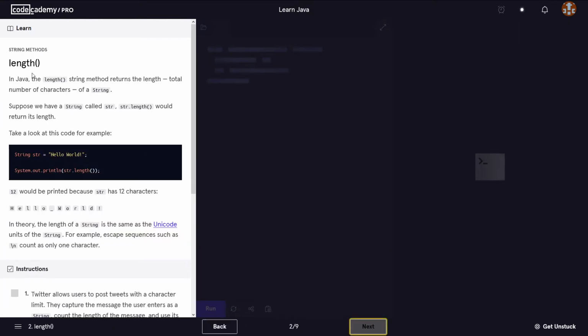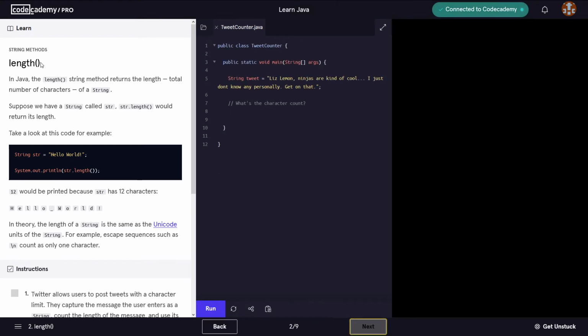Let's have a look at the string method called length. So in Java, the length string method returns the length, or the total number of characters, of a string. Suppose we have a string called str, just like we've seen in the previous example. Then str.length, so we're accessing this length method, would return its length, so the length of the value stored in str.